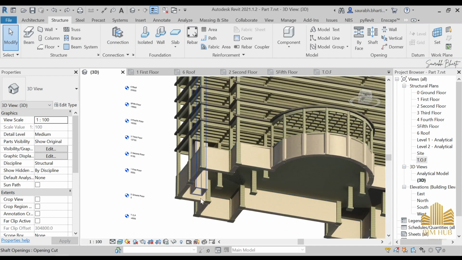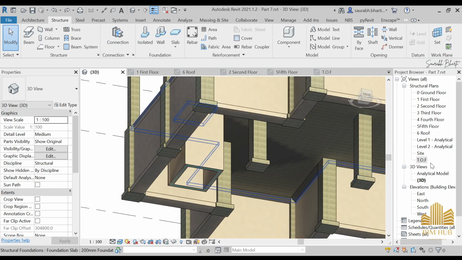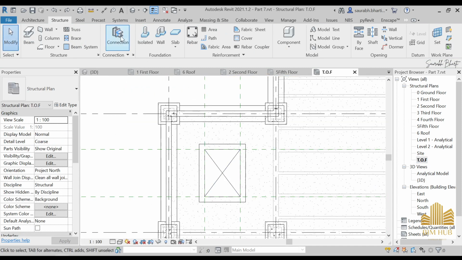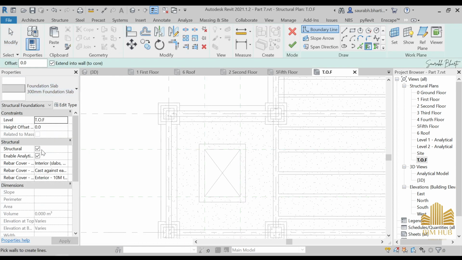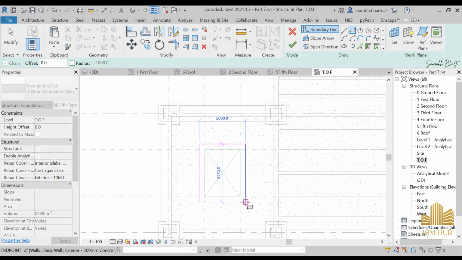We have to provide a slab. So the slab will be provided at this portion, that is the TOF portion. So go to TOF, then go to Structure, and here you will find Slab, Structural Foundation Slab. In slab you can select this 300 millimeter slab and just select this rectangle, and make a slab over this place.